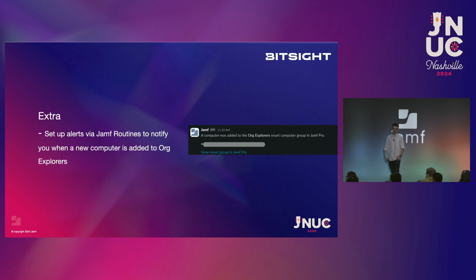OK. So additionally, you can also use Jamf routines to set up alerts for new members. We actually just implemented this. Honestly, this is just a good way to track.